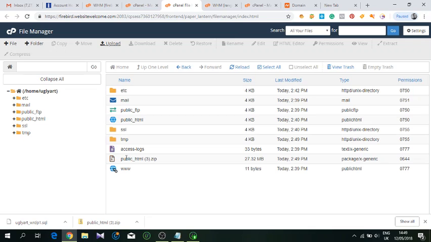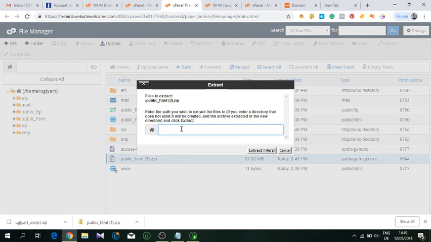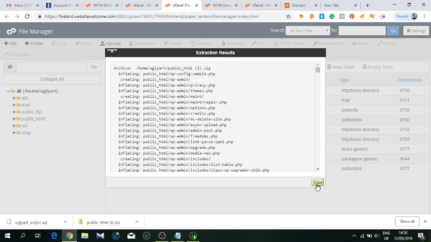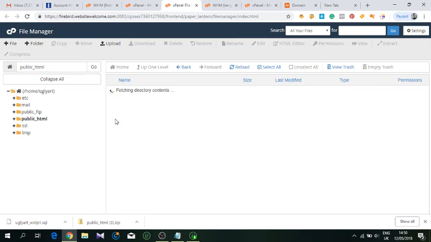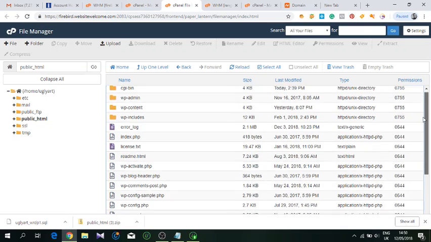And here we have our file, public HTML. So what do you want to do? We want to click on it and click extract. Where we want to extract it, right here. And if you accidentally extract it somewhere else where you don't want to have it, it doesn't matter, it's fine, you can always move it later, right? So I'm just going to show you. Now, here we have our extracted files, all here in public HTML.